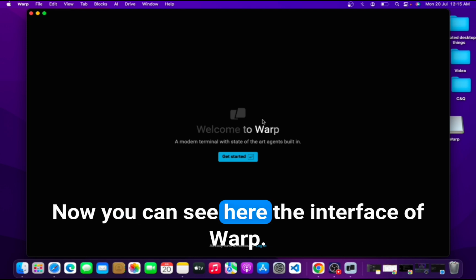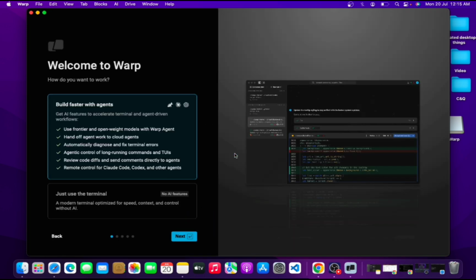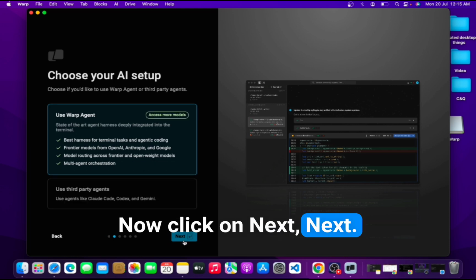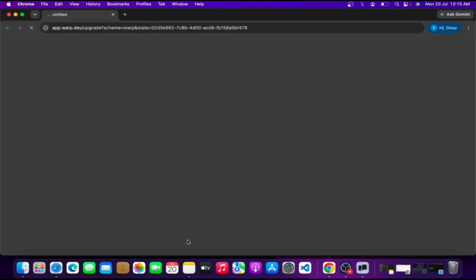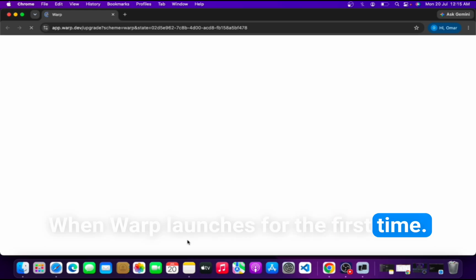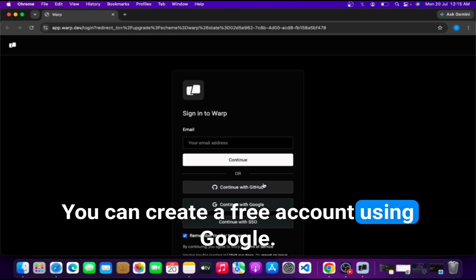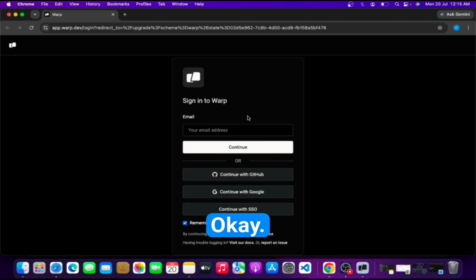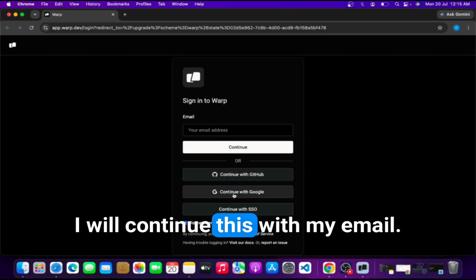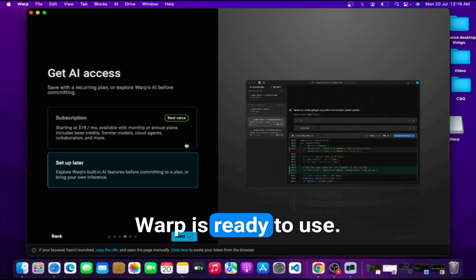Now you can see here the interface of Warp. Click on get started. Now click on next, next, next. When Warp launches for the first time, you will be asked to sign in. You can create a free account using Google, GitHub or email. Okay, I will continue this with my email. After signing in, Warp is ready to use.